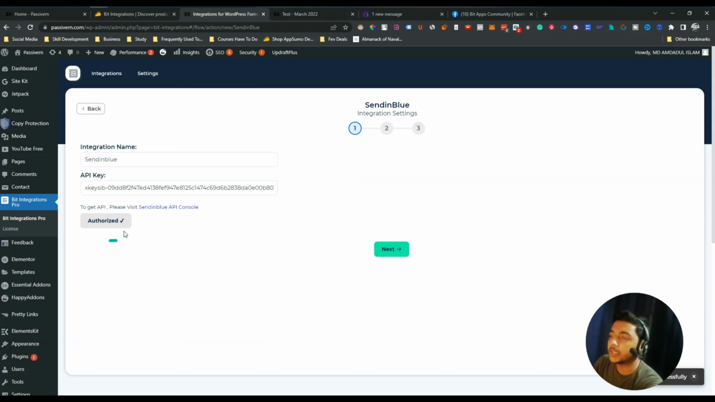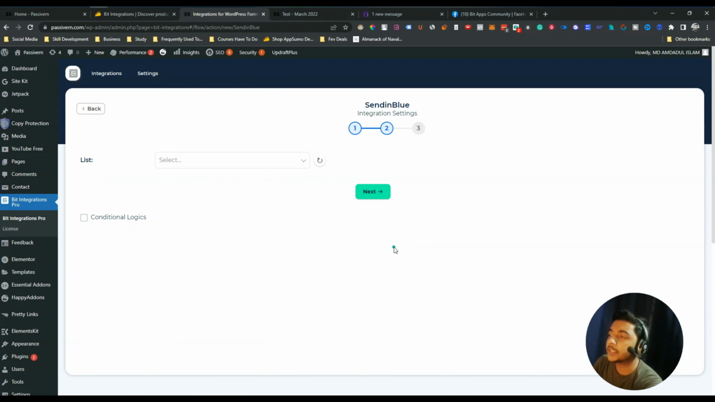So it's authorized. Now I have to click on next. From here I have to select the list, that means the list to which I want to send the lead. Suppose this is one of the lists that I have created on Sendinblue. So I'm selecting this list here.